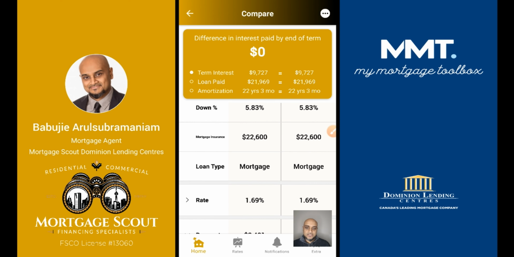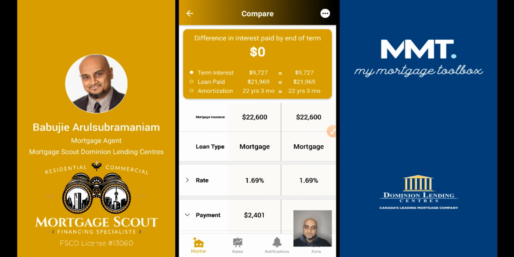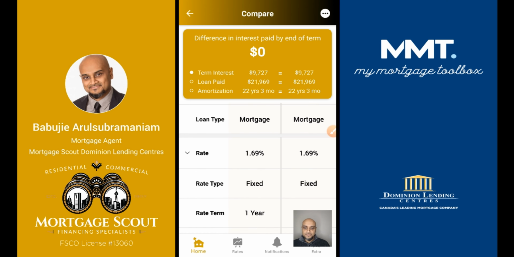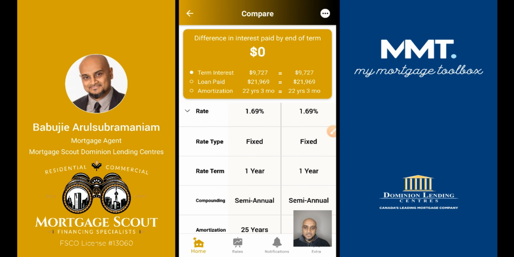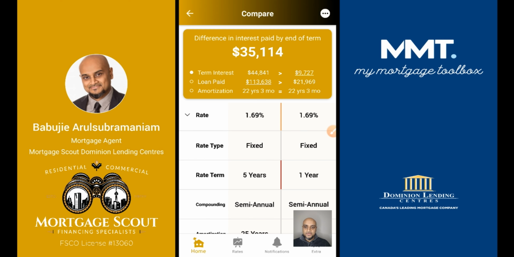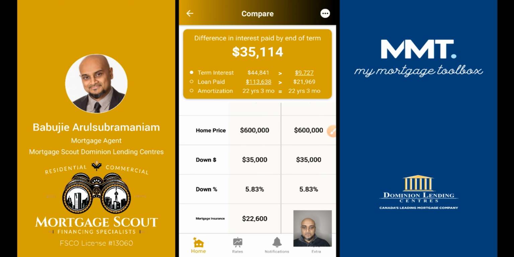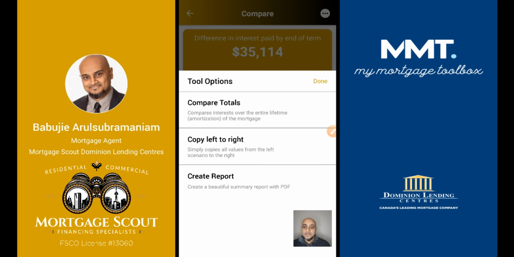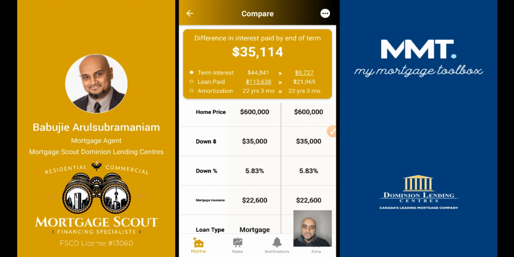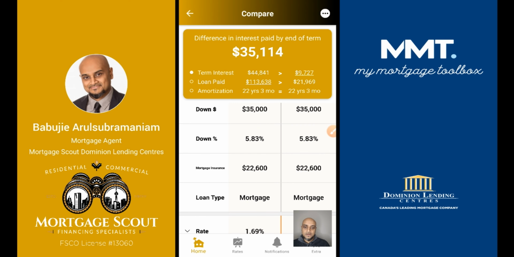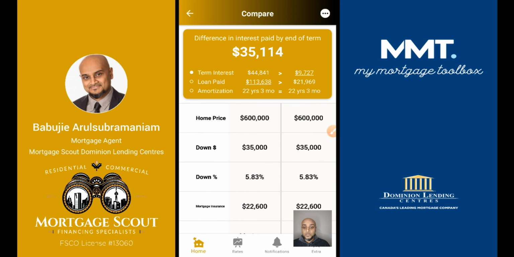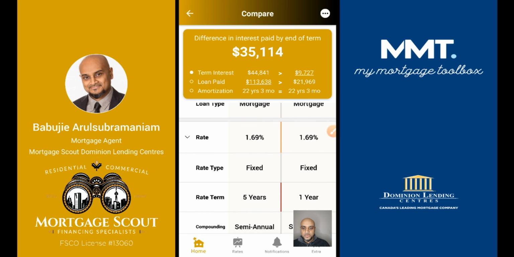And then you see the loan type, which is a mortgage. When you're looking at the rates, you are looking at them in a comparable fashion. So here, for example, it's saying 1.65. Now, all the terms are copied from left to right. If they're not, if you're doing some completely different scenario than what you have here already on the profile, you can go in the second option here, copy left to right. It'll copy your whole left column to the right column, and then you can make the changes that you want rather than having to type in everything again from scratch.